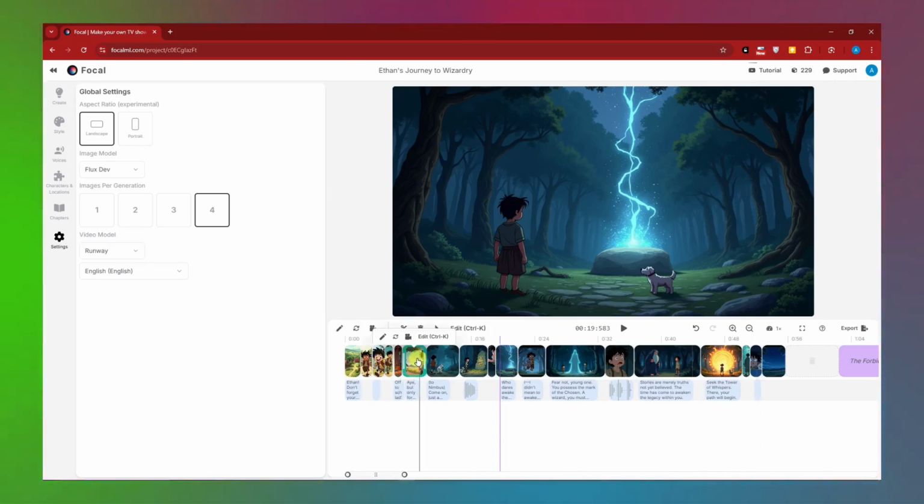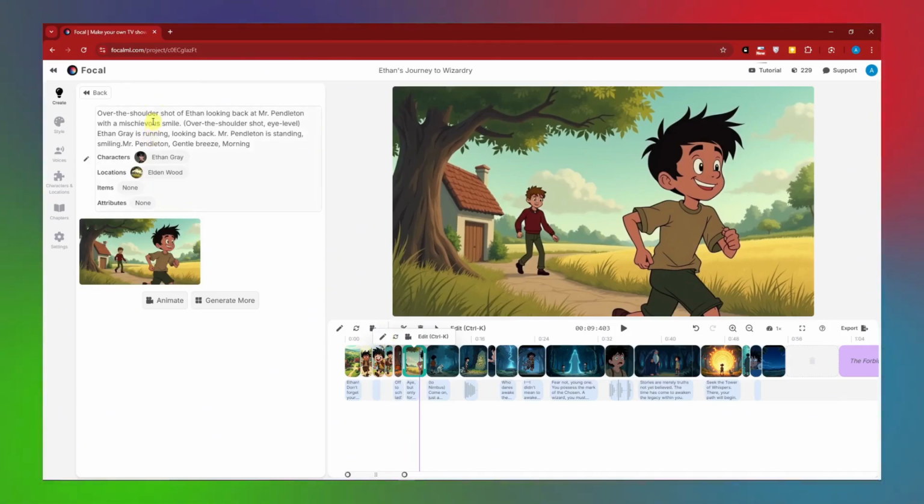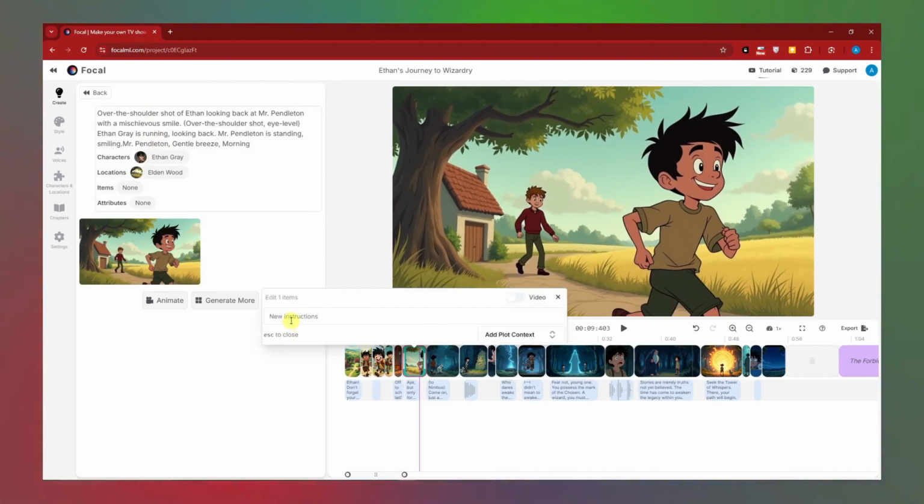As you can see right here, if I click on edit, I can animate, regenerate, or edit this one. For example, if I click on edit here, it will give me the option to edit, right? Or if I click on edit directly, I can have new instructions on this one. As you can see, I can type everything I want.